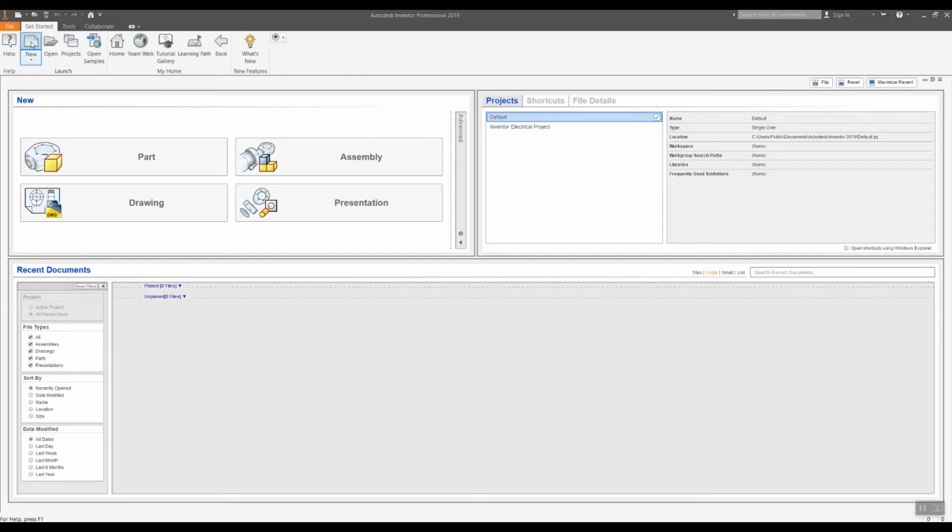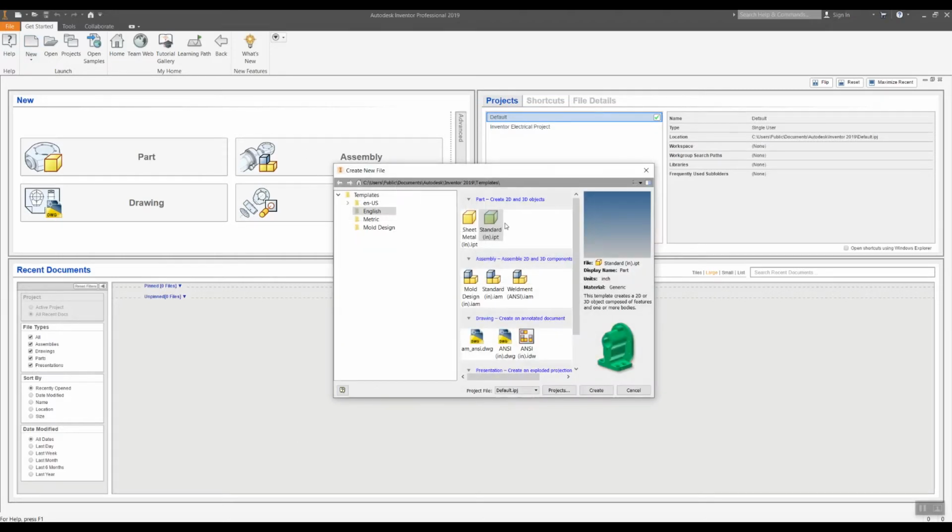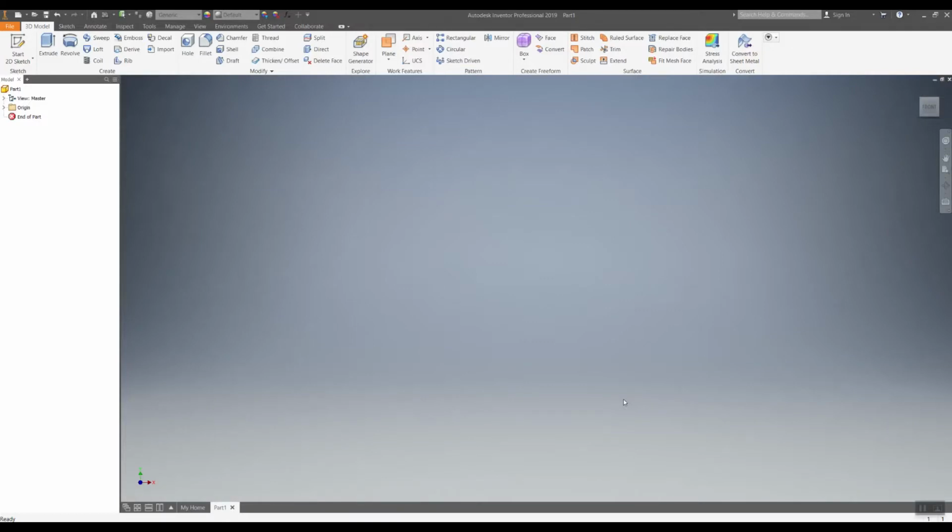As always, I'm going to start a new standard part. We are doing English. Once we get to our drawing screen, I always like to go to my model tree, bring down origin, right click on the planes, and bring up their visibility. This just always helps me see the drawings better.